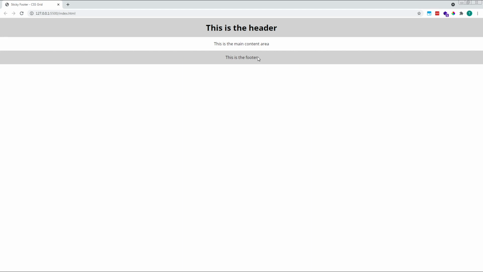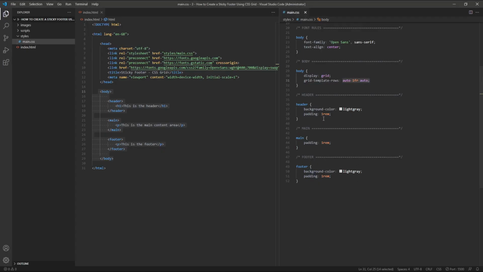In order to push the footer down to the bottom of the page and make it sticky, we need to set a min-height value on our body container.